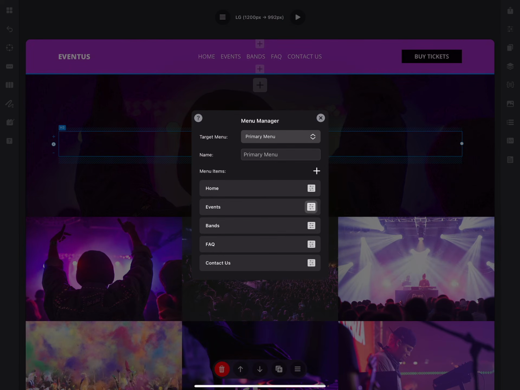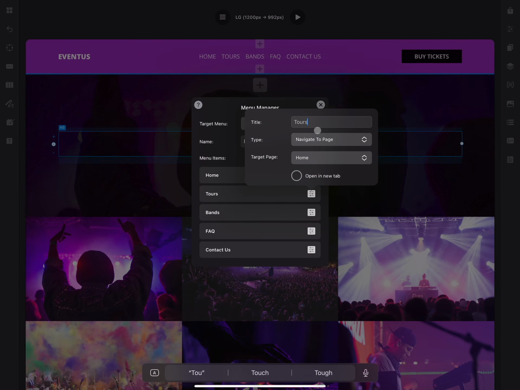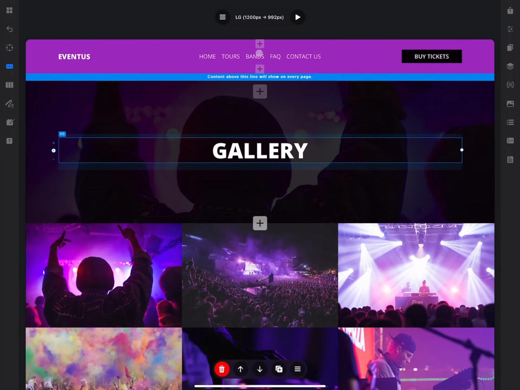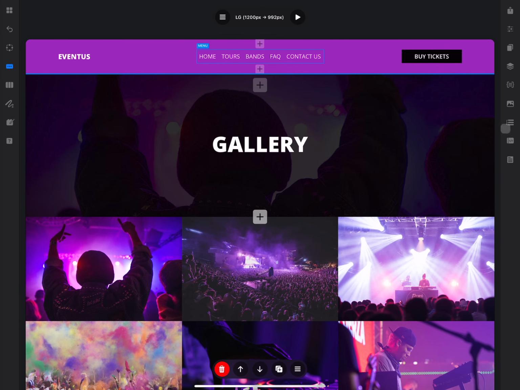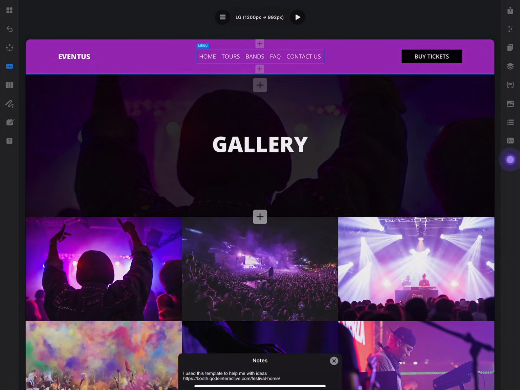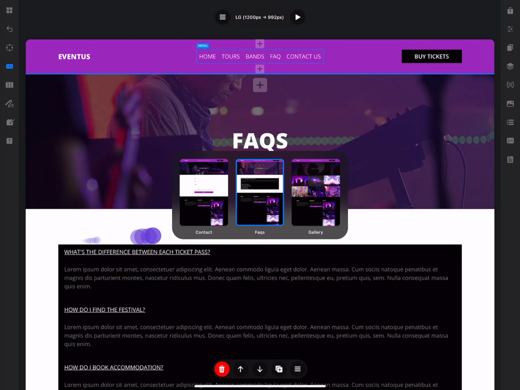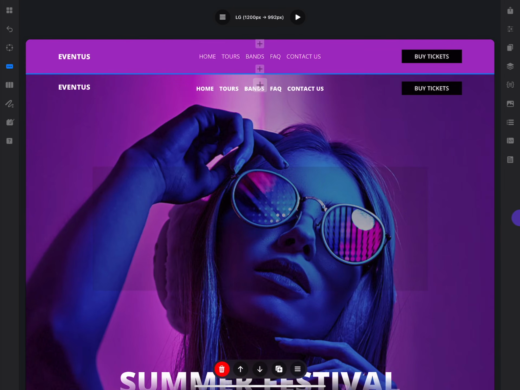Menu Manager, which we will be using to adjust the menu items. Of course, I will cover this in detail in a separate video. Finally, we have Code Editor, where you can add code to your website, including additional CSS. And we have Project Notes, where you can store some important information for yourself. And by the way, there is this cool gesture when you slide from left or right to switch between the pages.